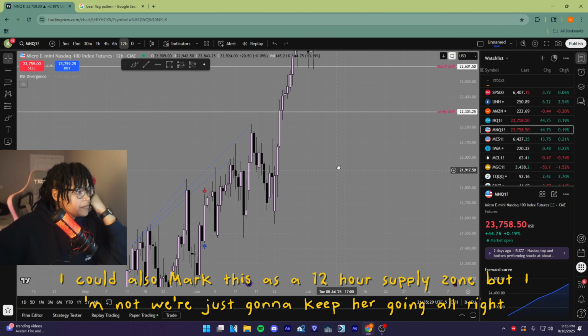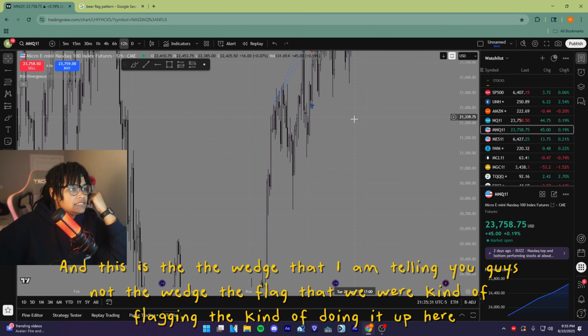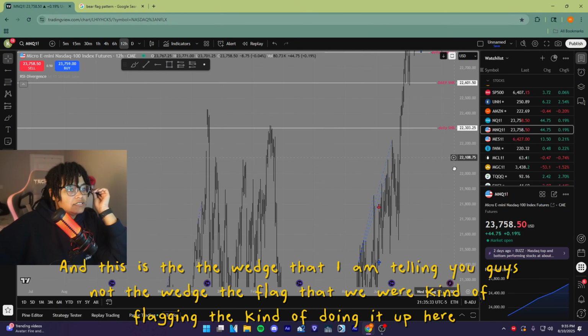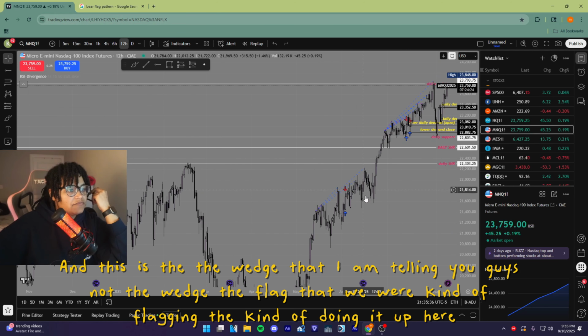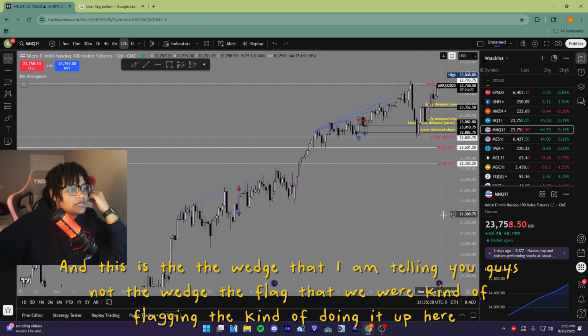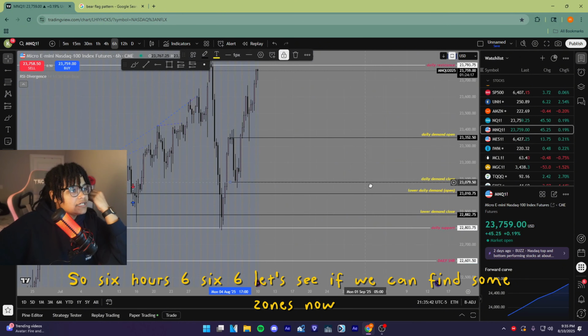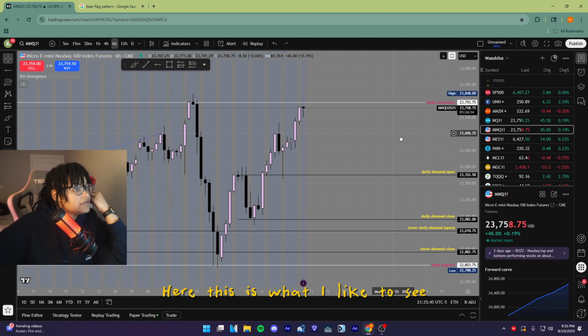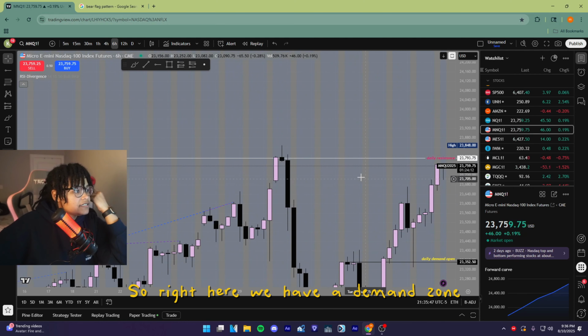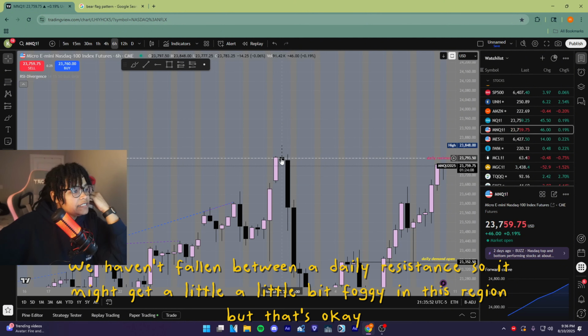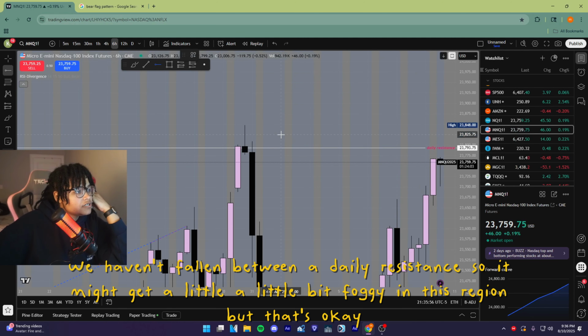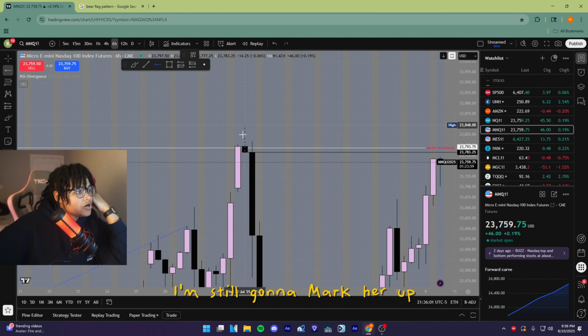All right. And this is the wedge that I am telling you guys, not the wedge, the flag that we're kind of flagging and doing up here. So 6 hours, let's see if we can find some zones. Now here, this is what I like to see. Right here we have a demand zone, falling between a daily resistance. So it might get a little foggy in this region, but that's okay. I'm still going to mark it up.